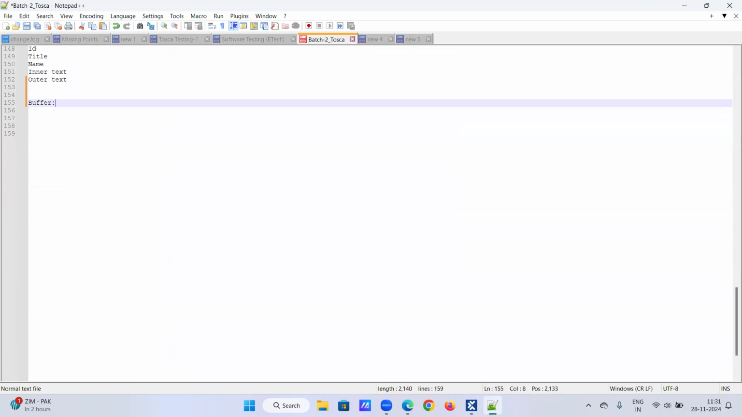So buffer is a temporary storage to store values and can be used at a later point of time. So what I'm saying here is, it is a temporary storage to store values and can be used at a later point of time.